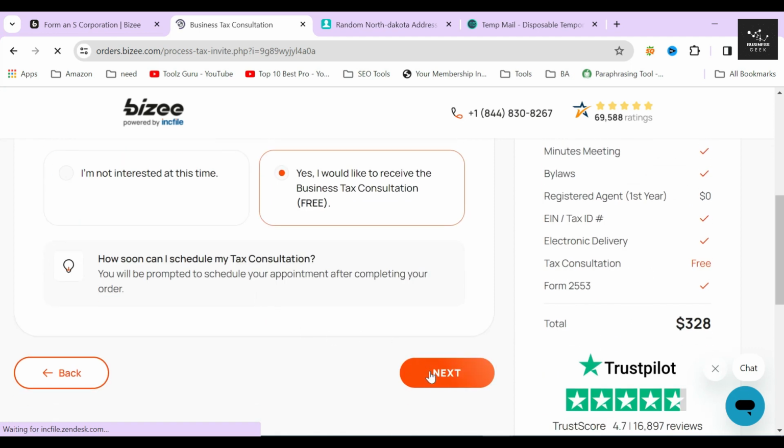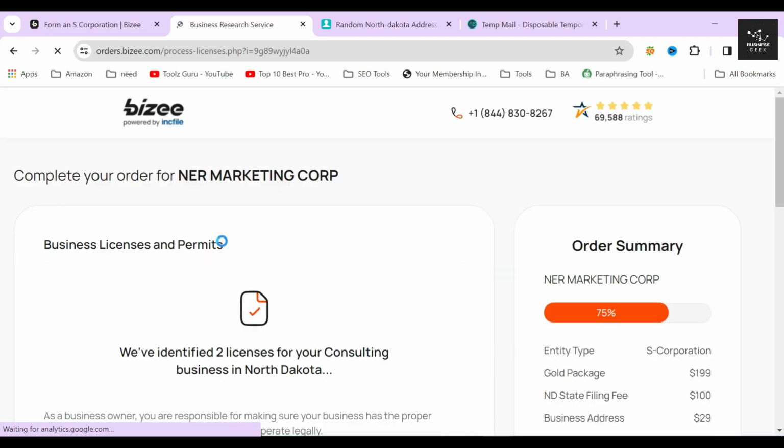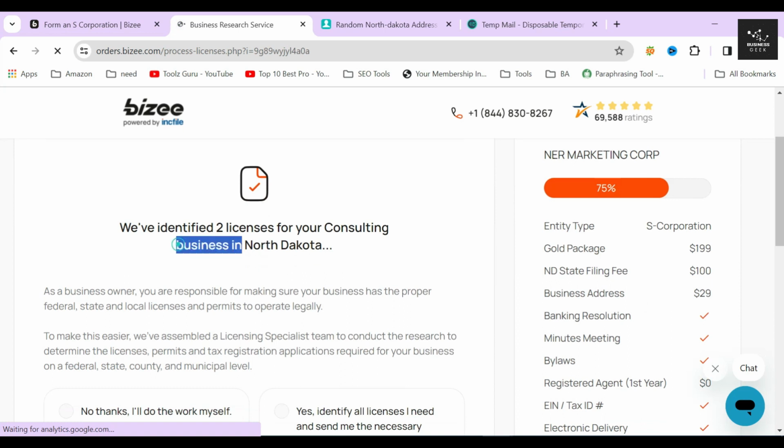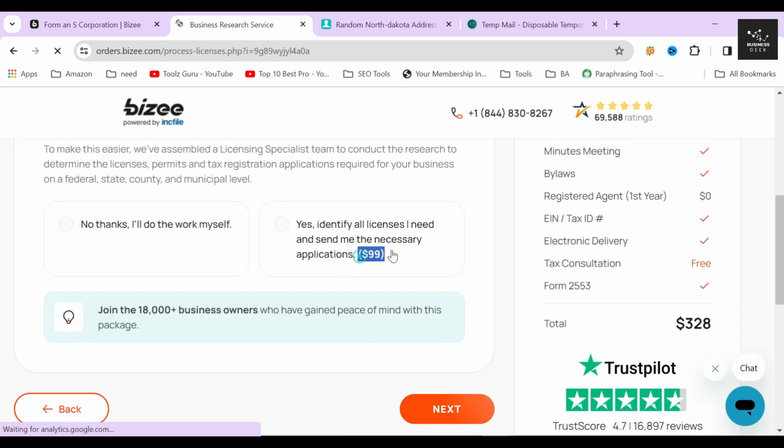After that, depending on the type or industry your corporation is about, BZ will automatically find out if you need any other business licenses and permits or not. In order to operate a corporation that is in the marketing consultation industry in North Dakota, BZ automatically suggested and figured out 2 licenses that I will require in order to operate a corporation. The cost of these 2 licenses is $99.